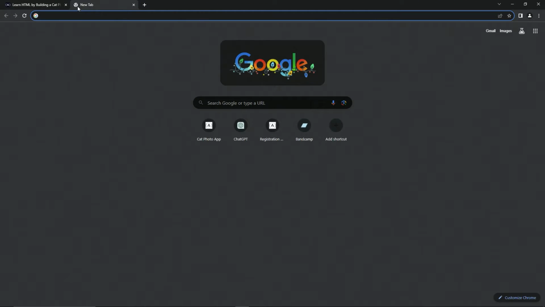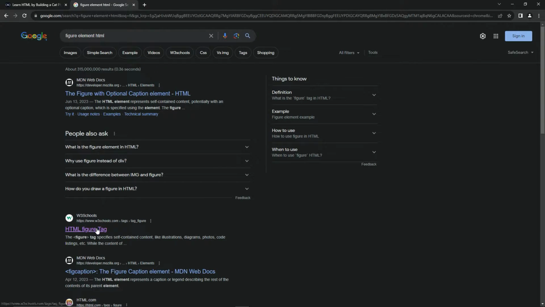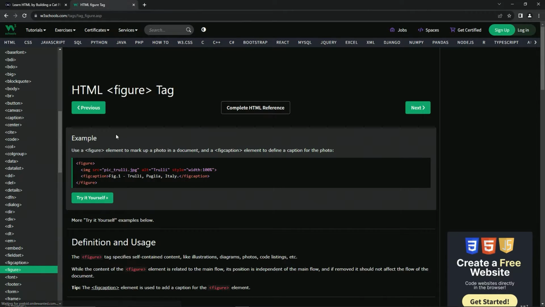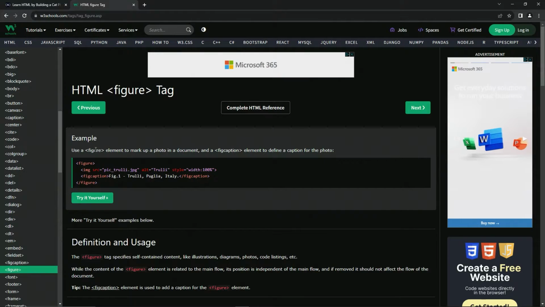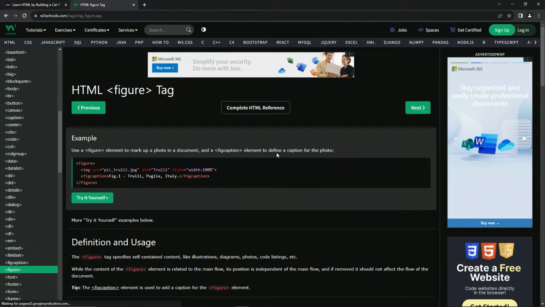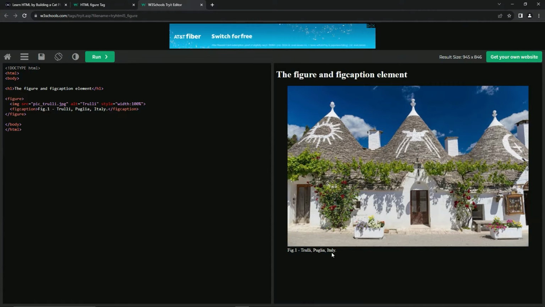So we're going to come over here and check out the figure element. Figure element HTML right there. We'll come down here and look at the example first. We're going to use a figure element to mark up a photo in a document and a figcaption element to define a caption for the photo. When we try it ourselves, we see this line of houses in Italy.